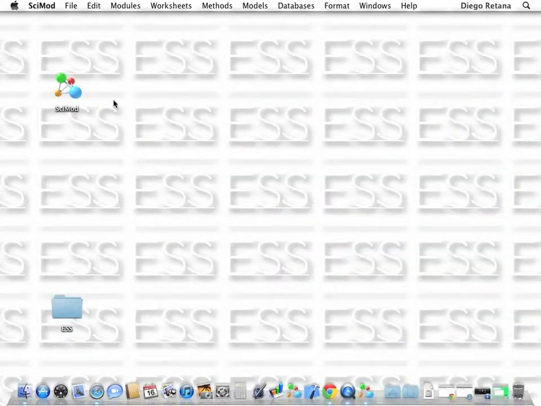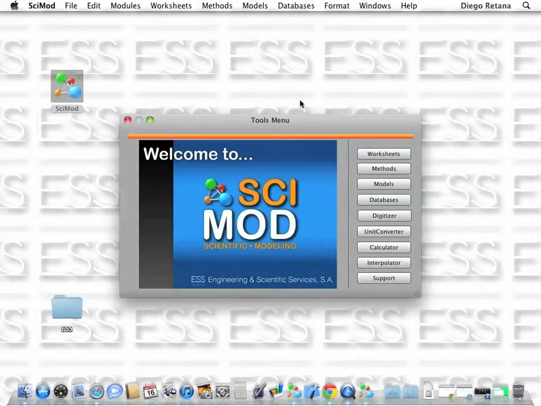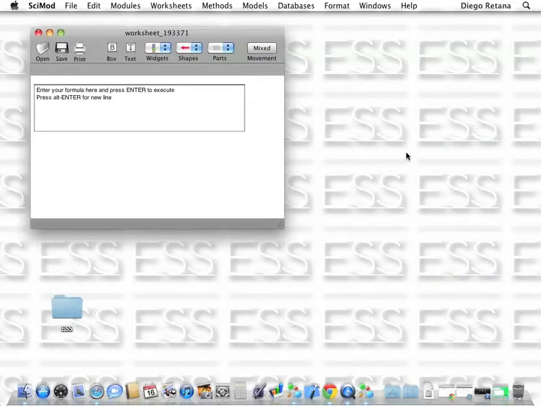To do this, first we open SciMOD on the desktop and choose from the options on the window display the Worksheets button. When we choose this option, a blank window will appear, and this is where we enter all the commands needed to plot our function.